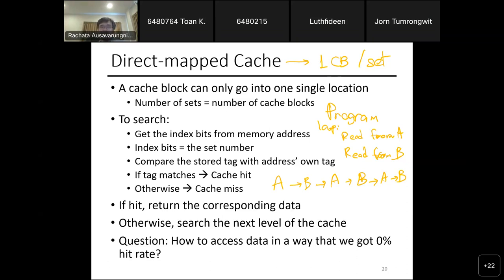How many people think it's impossible? Because I use A, I use B. So the first time I might not have the data in the cache, but afterward, both A and B will be in my cache. So how many people think it's impossible to get 0% hit rate?